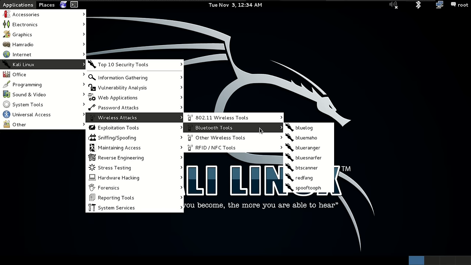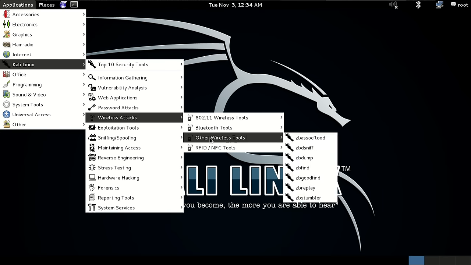In many cases, the tools in this section will need to be used with a wireless adapter that can be configured by Kali to be put in promiscuous mode.